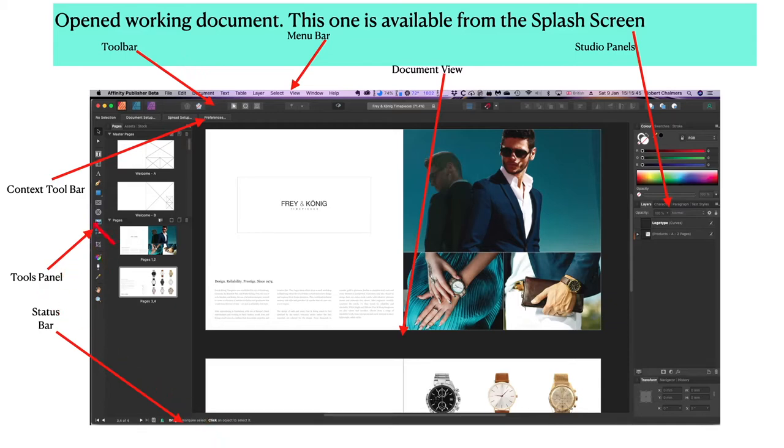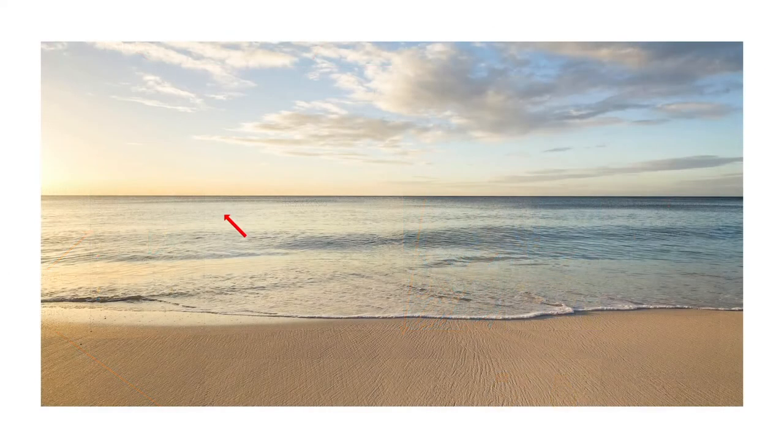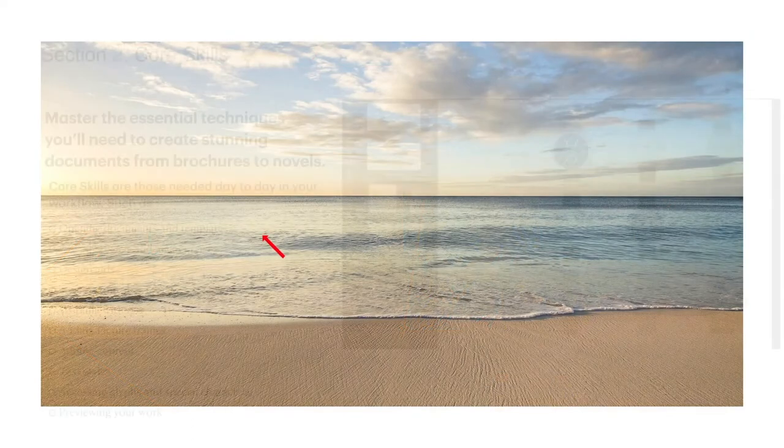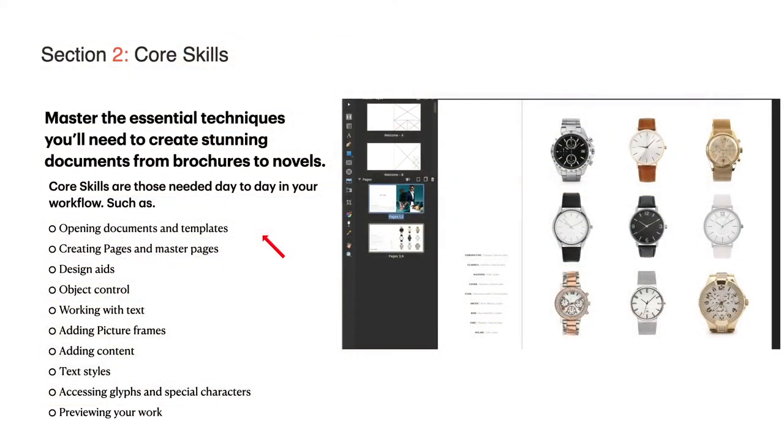There's your tools panel, all the different tools you can use to achieve your desired ends, and the context toolbar. If you've got a tool selected, then the various contexts associated with that tool will appear there. And at the moment, because it's just a document view, you've got the spread and the document set up there. Now that's the end of that section. Nice little view of the ocean there.